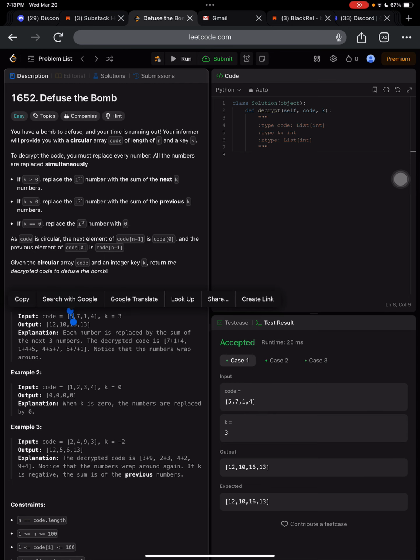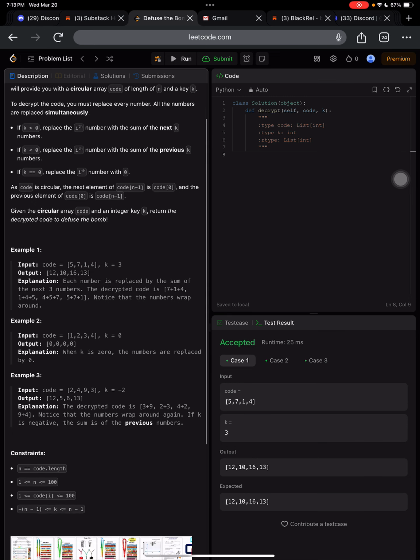Now in this scenario, k is greater than 0, k is equal to 3. We're going to replace 5 here with everything after 5, 3 times, and we add everything together. So 7 plus 1 plus 4 will give us 12, so we're going to put 12 here instead. When it comes to 7, we're going to replace 7 with 1 plus 4 plus 5 because it's a circular array. That will give us 10. Same thing with 1. We'll replace 1 with 16 because that will be 4 plus 5 plus 7, which is 16.